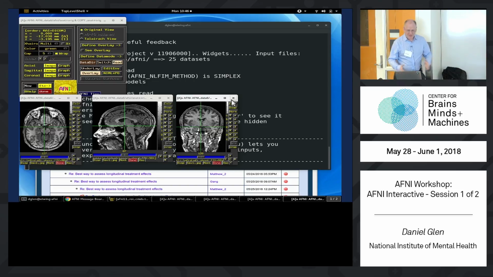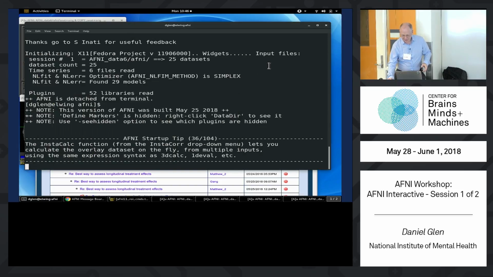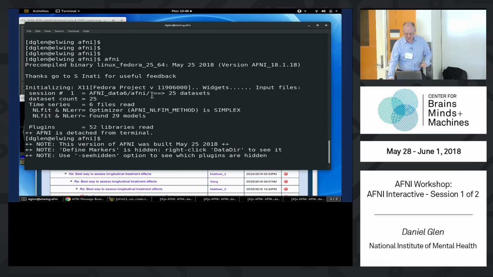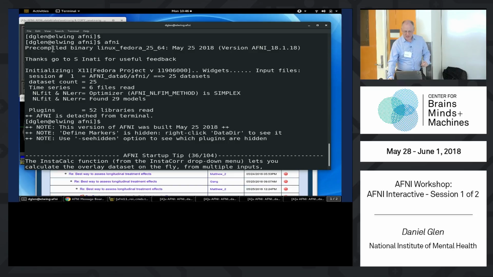All right, so AFNI has started. I'll bring you back to the command line. When it starts, it tells you what version of AFNI you're running. Here I can see I'm running a Linux Fedora 25 version, 64-bit. It was built on May 25th, so that's two days old or so. It has a version number. Right now it's based on year, quarter and build number.